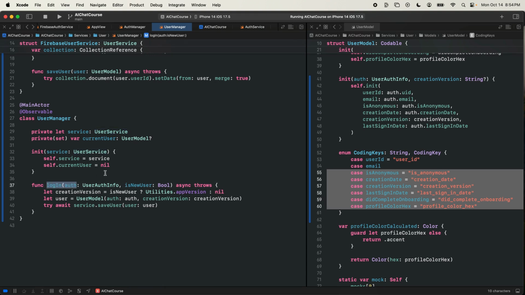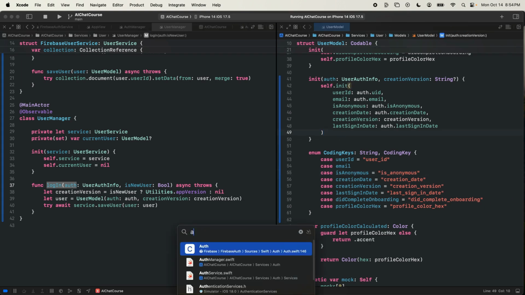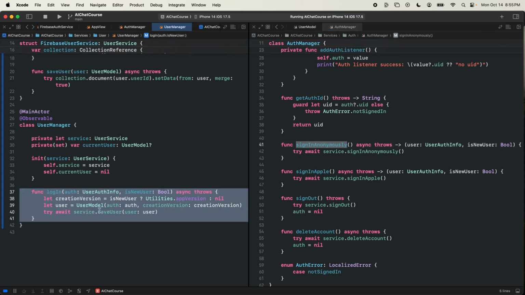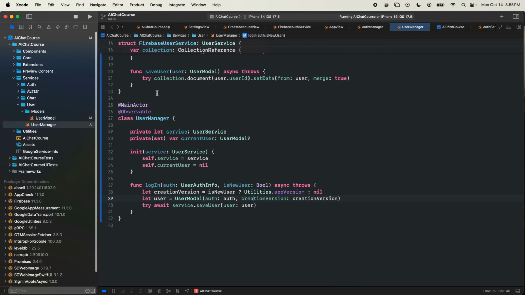All right, so let's actually try to log in now. So anytime that I'll go to my auth manager. So basically every time we open the app or anytime we sign in, I want to make sure that we are logged in to our user database correctly. I'll X out of the code completion on the left, open up the navigator here.